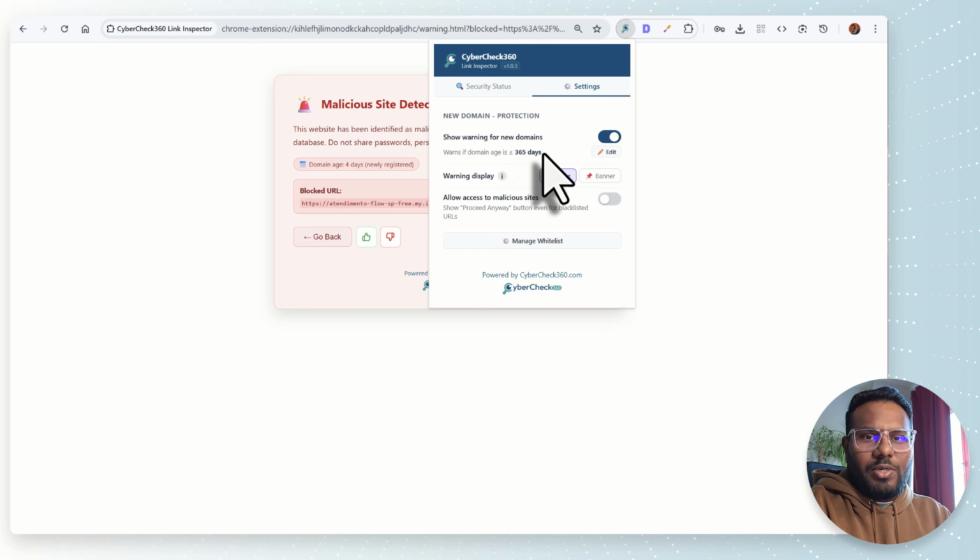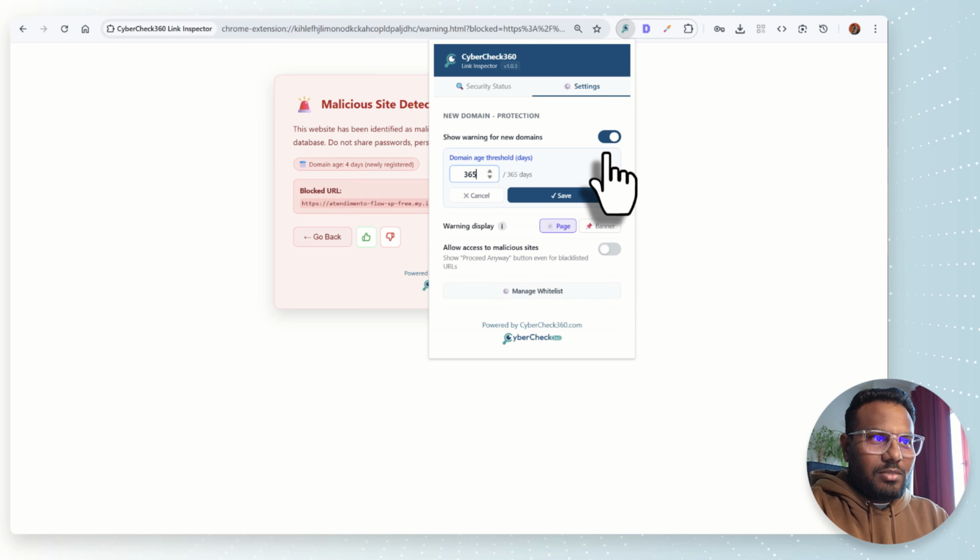Let's say a domain is registered recently and you got it in an email or something. Generally it is very rare to get very newly registered domains in email links, so it is something to be cautious about when you click on any such links. If you clicked on a link, before it goes to the actual website, there will be an analysis or inspection happening with CyberCheck360. It is going to warn you if it is less than 365 days old. And this is customizable. You can go from 0 days to 365 days.